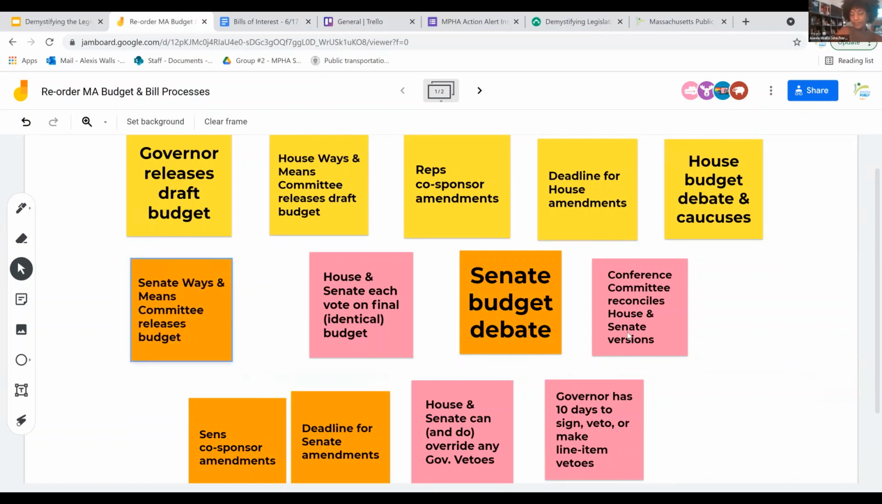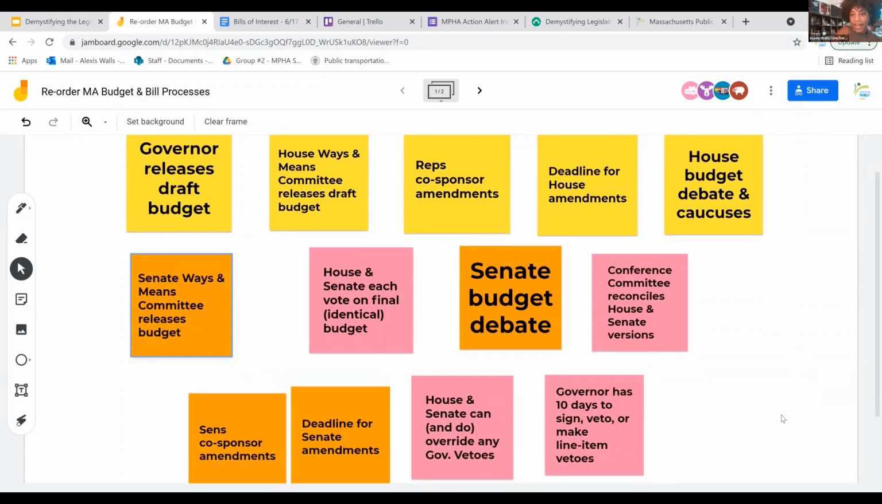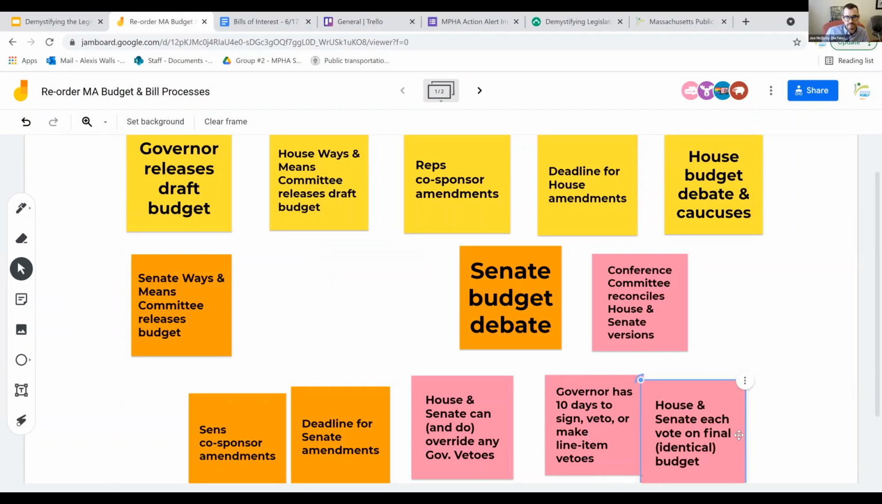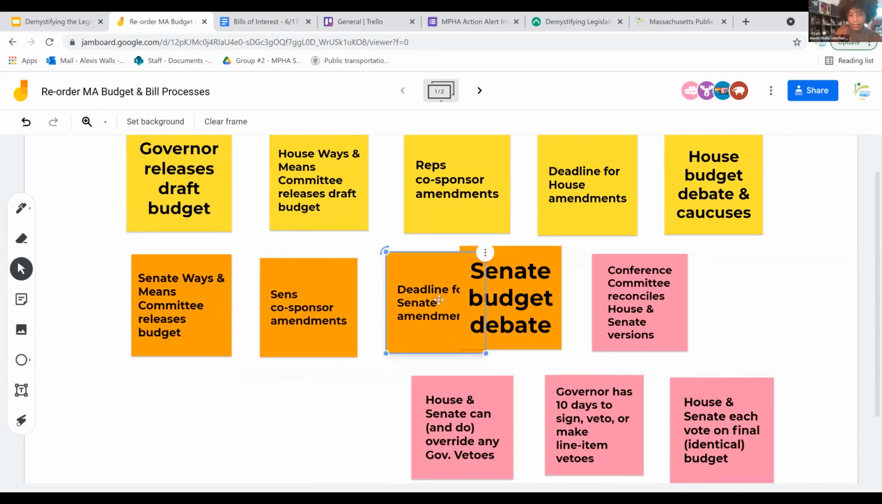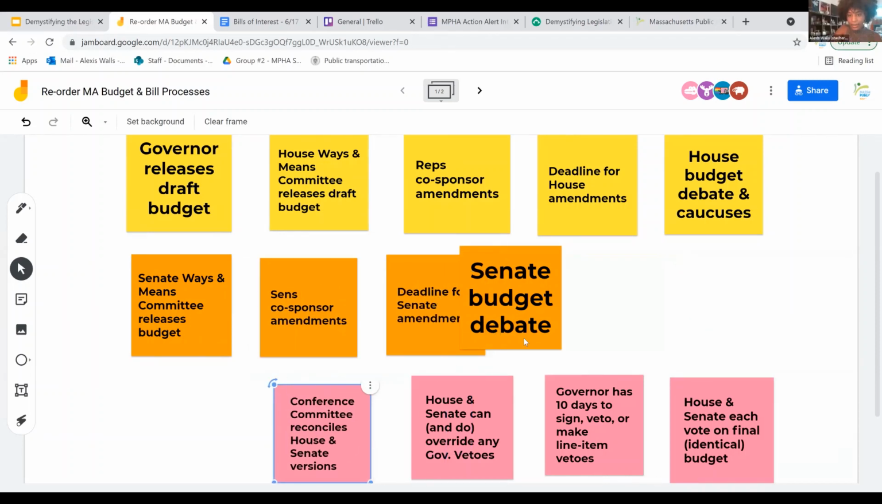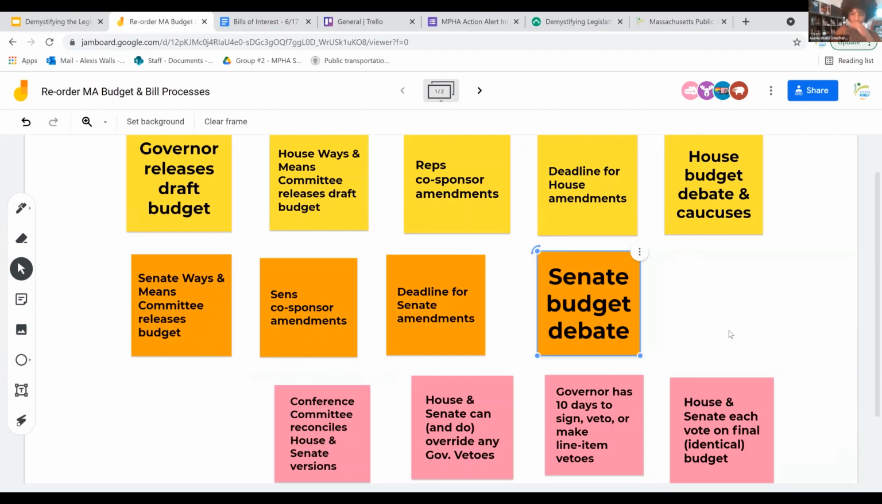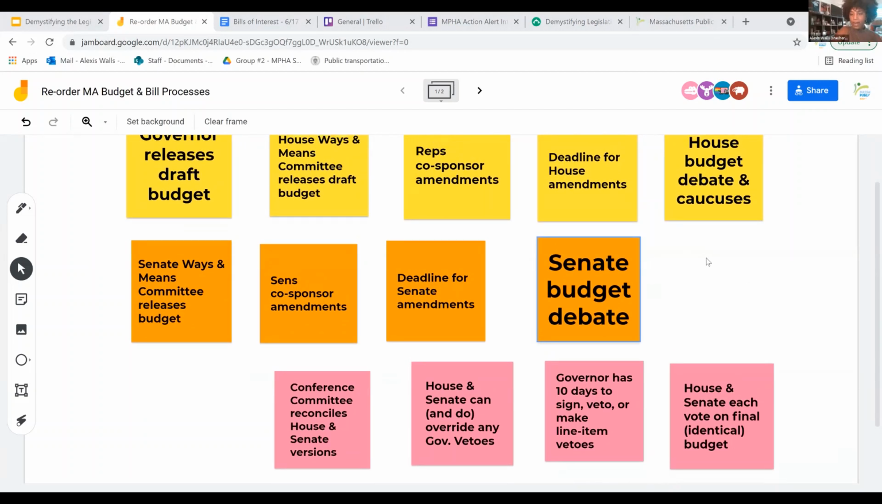What comes after? Do y'all want to kind of mirror what you did for the House? Yeah. Okay. All righty. So we had this here, this there, and then Senate budget debate. Okay. All righty. So we have a mirroring. It seems like most people agreed with mirroring. What do you all think comes after the Senate budget debate?